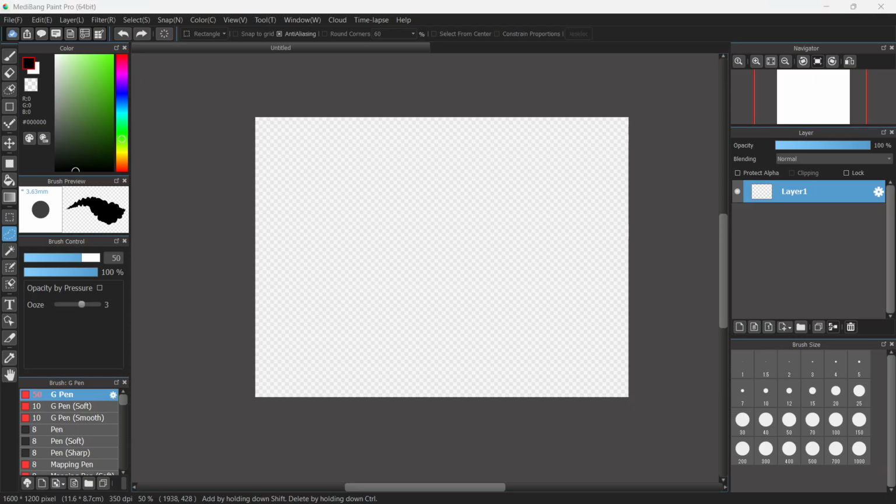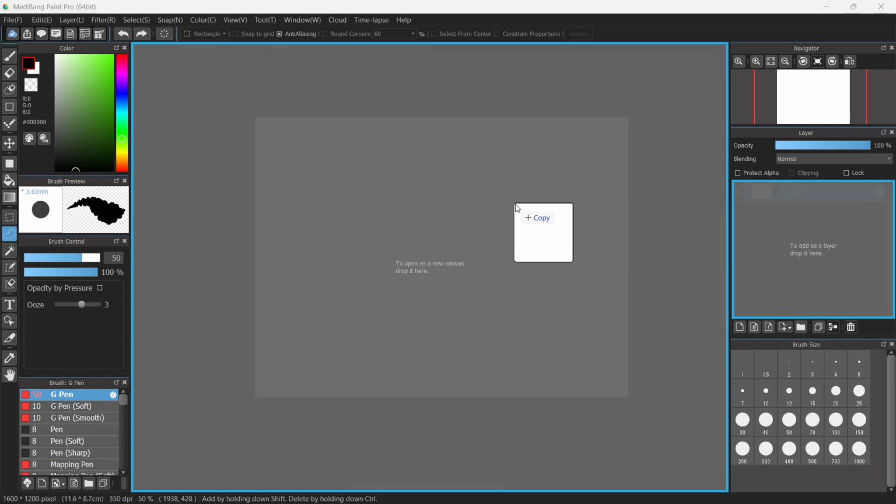So I have it pulled up over here on the right. I'm going to drag and drop it from our files like this, and you can just basically drop it anywhere. If you want to add it as a new canvas, drop it here, or if you want to add it as a layer, drop it over here, okay?